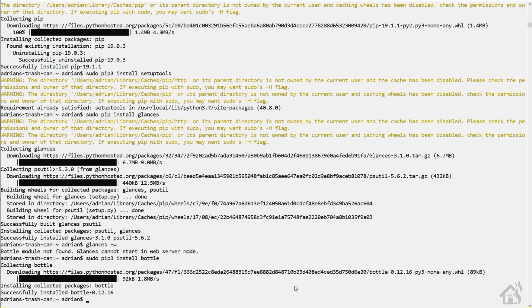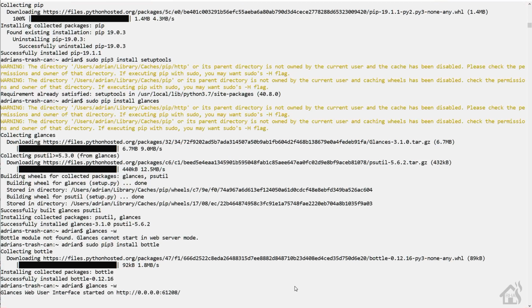Now that that is installed, we can try to run Glances again. So we'll do glances -w for the web server. And as you can see, Glances web user interface started, and the port number is 61208. That is the default port for Glances.